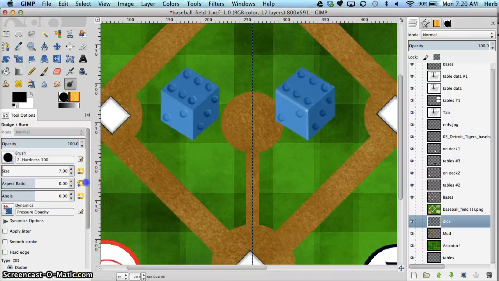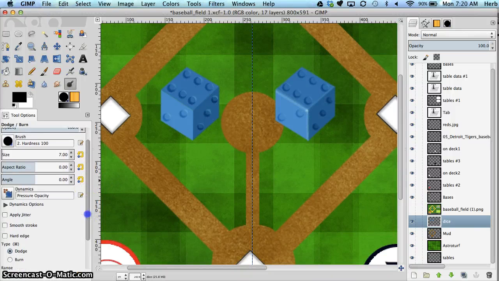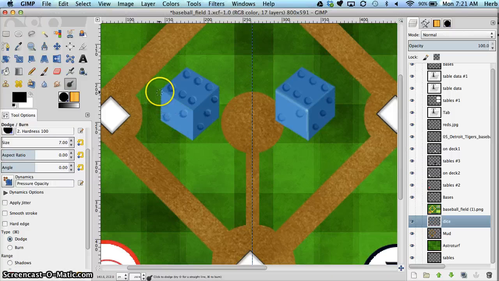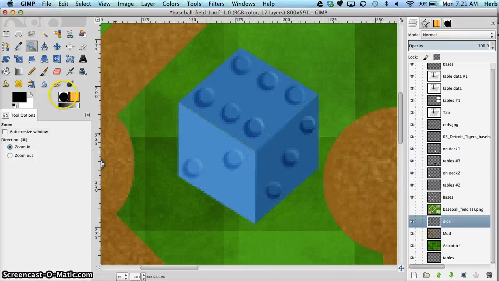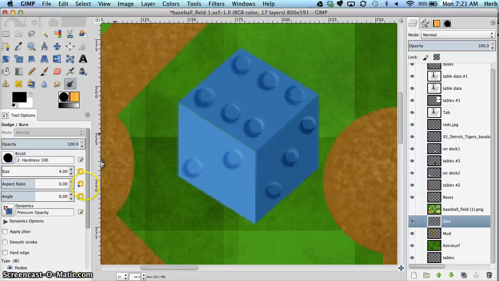We're going to keep our setting to dodge, and we're simply going to add. Let's reduce the size of our brush just a little bit more, 4 pixels. And let's zoom in just a little bit more. Remember, we're on dodge.